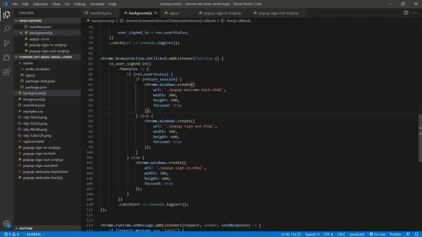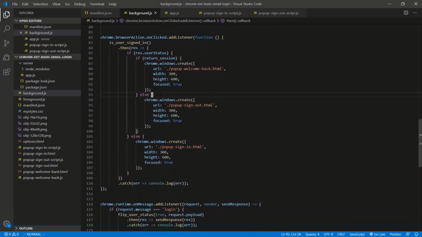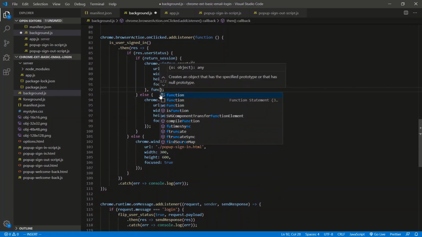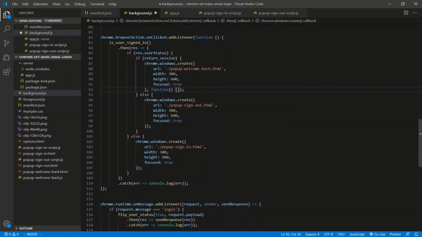user return session should be, let's do this. So after we create the return session right here, we'll do a function and we'll just do this. We'll do return session. So they've used their one return session. We'll set that to false right there. So if the user status is false, we know we want them to sign in. So we give them the sign in page here.